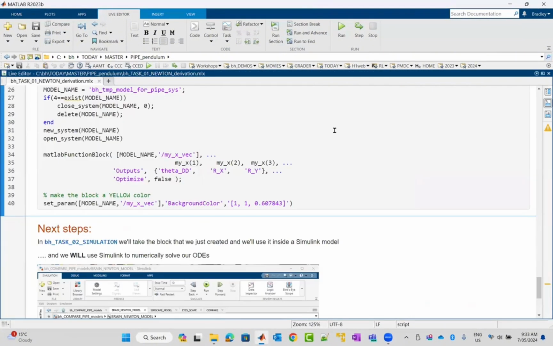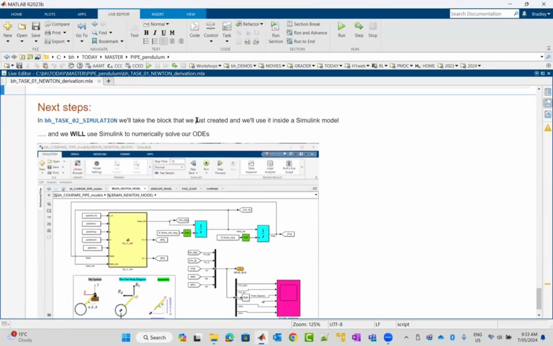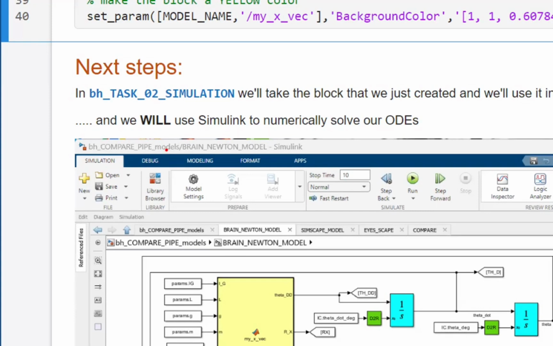So folks, this first script that we've just been looking at was all about developing from first principles the kinetic equation of motion for this pipe pendulum. What we're going to do next is take that derived system and simulate it, numerically solve it. So if you can scroll down to the bottom of the script, you'll see that it has a section called Next Steps. Click on this link that says Task 2 Simulation.